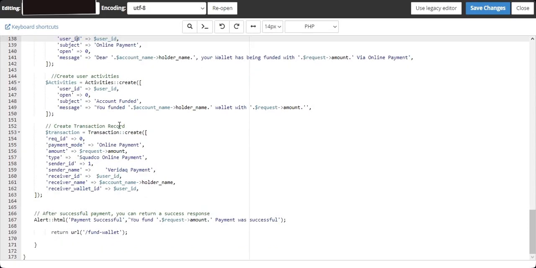Then you now create a transaction. You create a transaction model, which is the request ID. Depending on how you want to create your own transaction model, everybody has a different way of creating their transaction model. So here is a payment mode, online payment, amount request, type, squad online payment, just something like a transaction where you can keep up with every user's payment stuff.